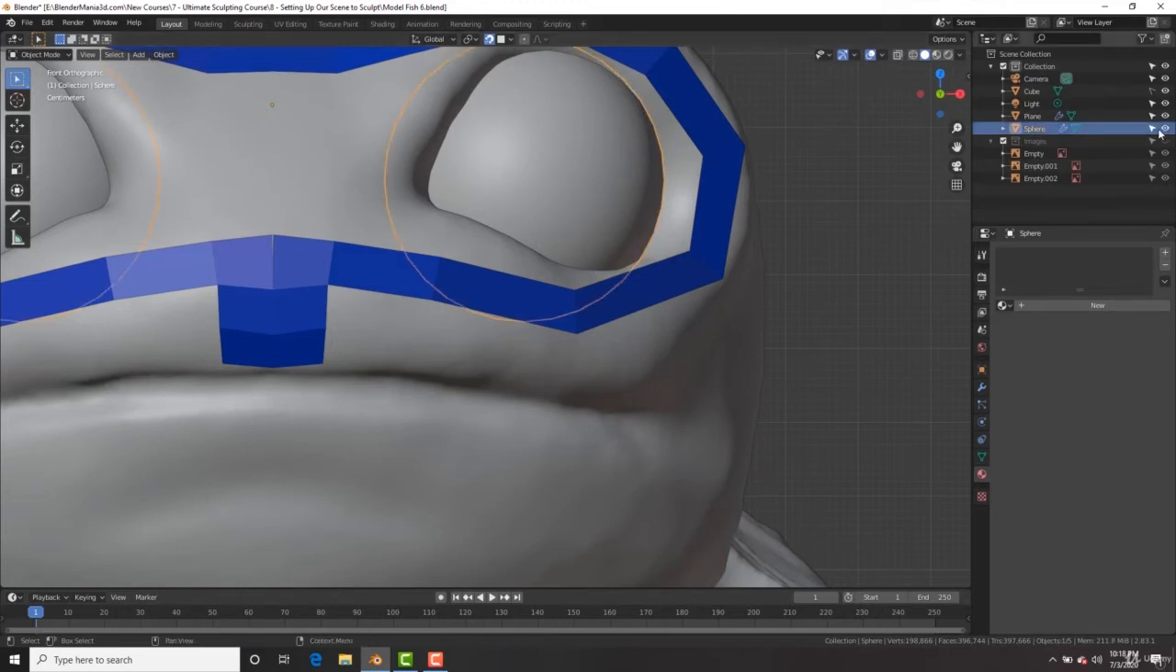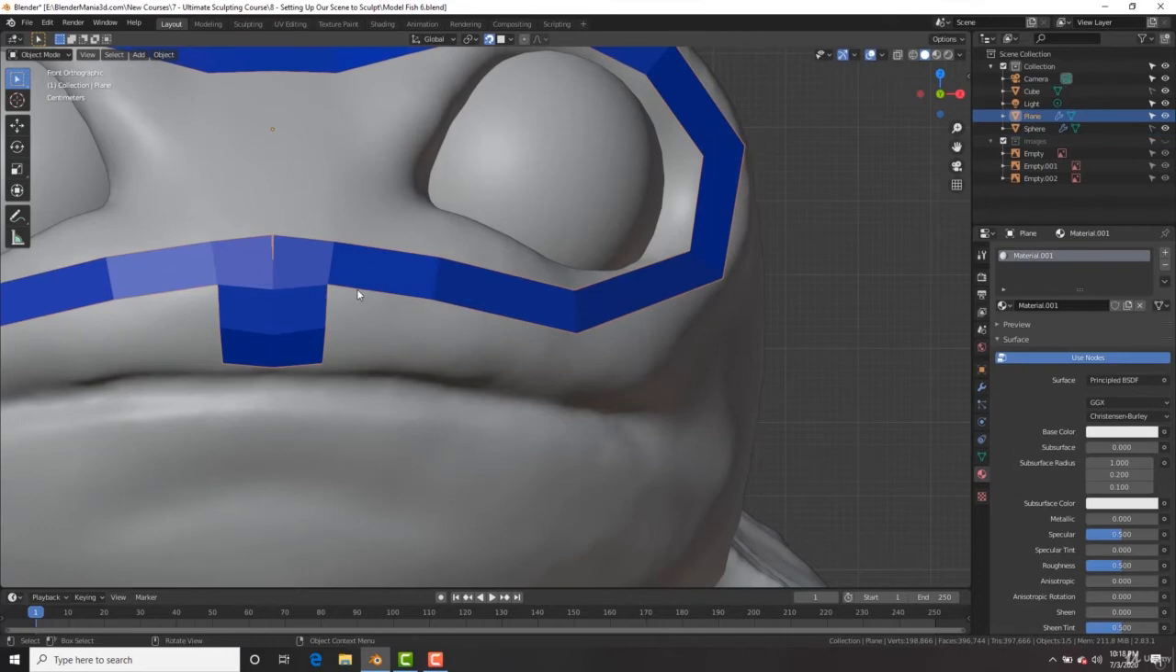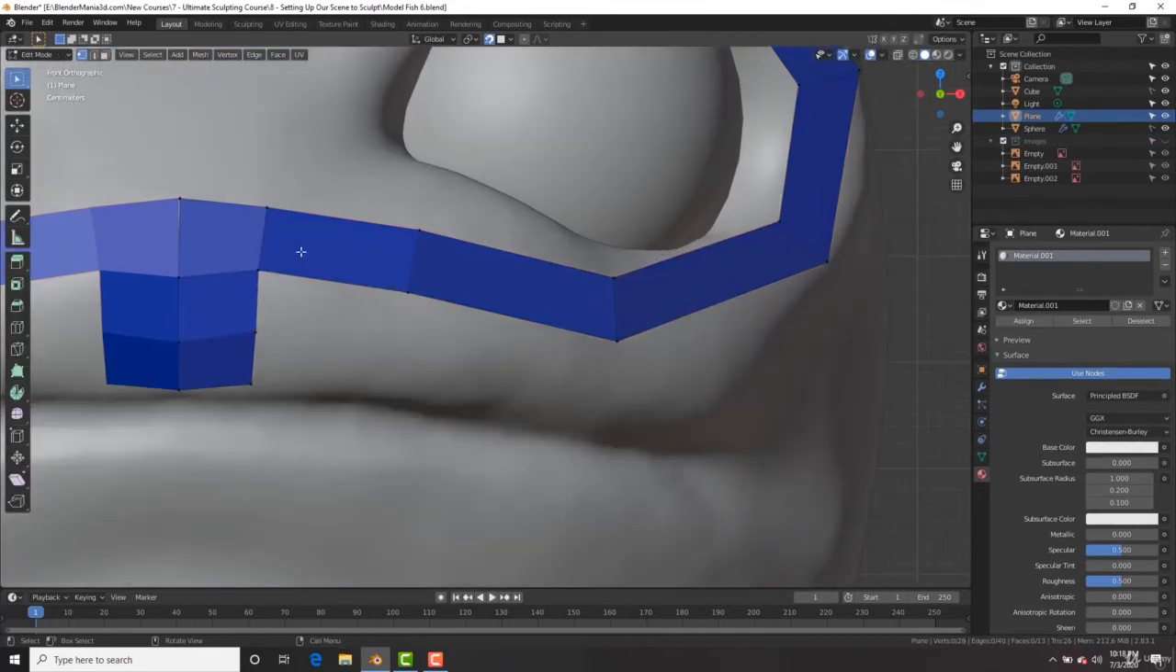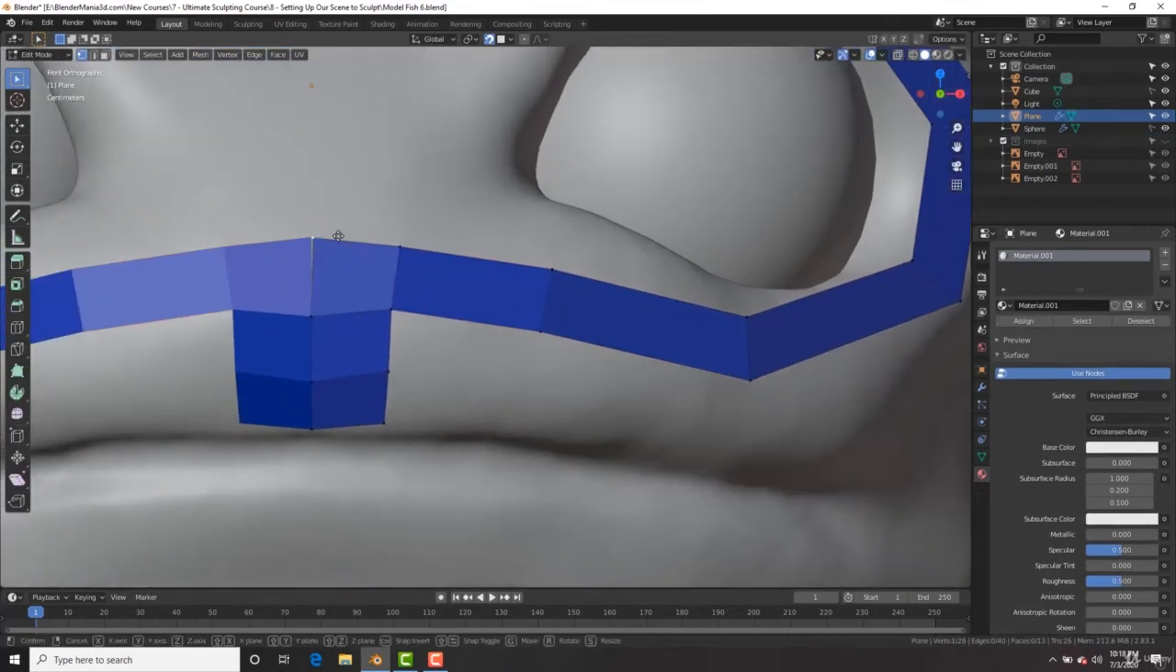Now let's do the same for the eyes. Why not? For the sphere, let's unselect it. So now we could only select this. All right, going back into edit mode, we could also see that this right here wasn't completely connected. So I'm just going to hit G to grab it and connect it properly.